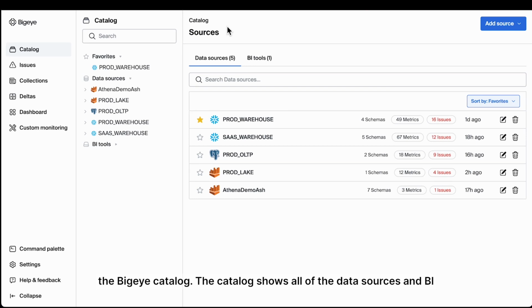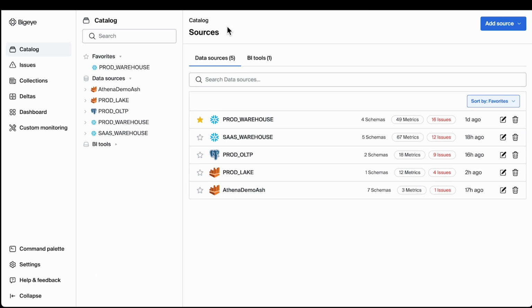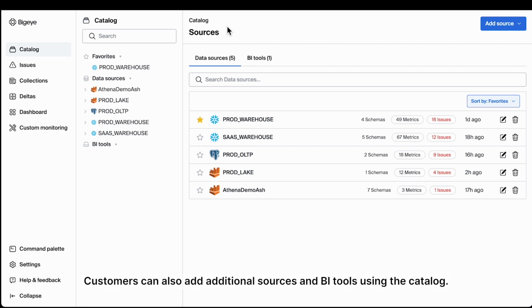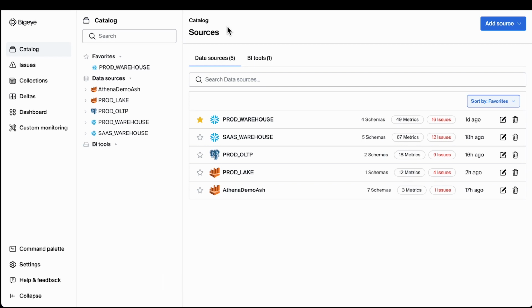The catalog shows all of the data sources and BI tools connected in a customer workspace. Customers can also add additional sources and BI tools using the catalog. Bigeye automatically refreshes the catalog every 24 hours to identify and display any dataset changes in a source.